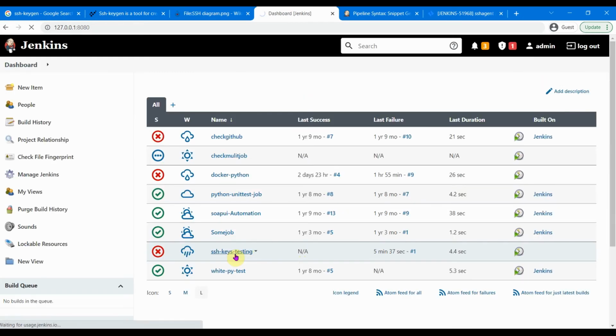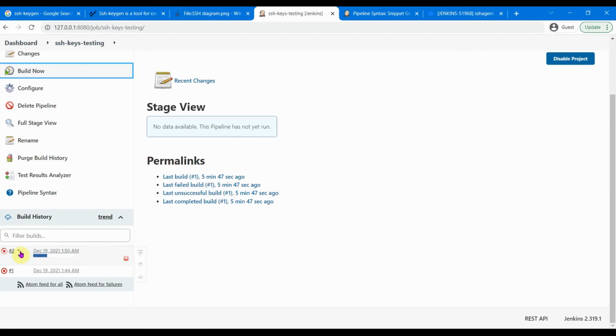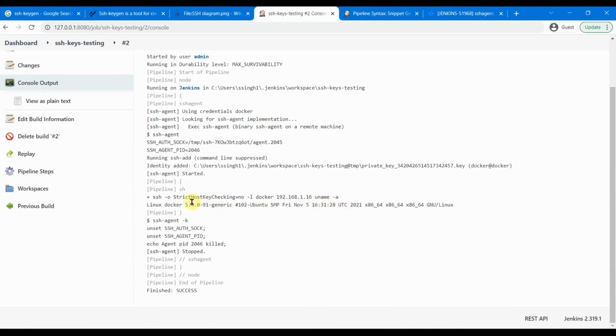We go back to our Jenkins job, and now we do a build now and see how it works. So let us go inside this job, console output, and now you see that it got fine. My command got executed on that machine 192.168.1.16, and you see the command uname -a got executed and see the details in here.